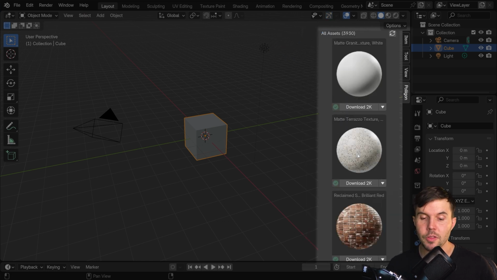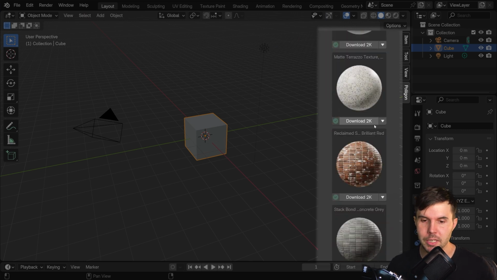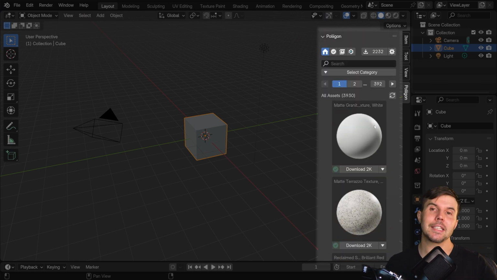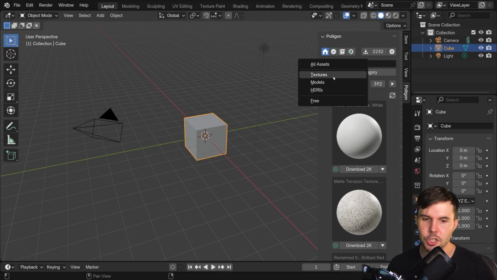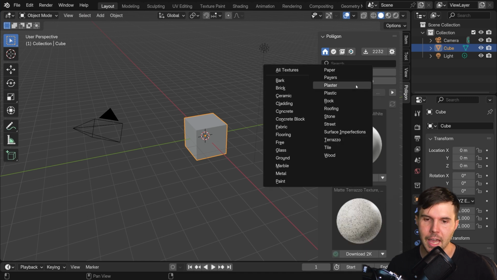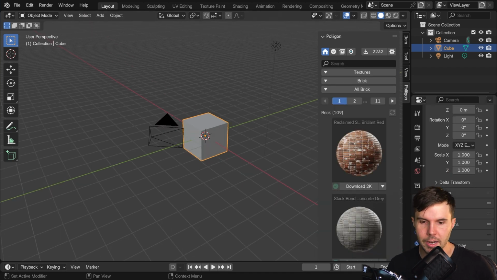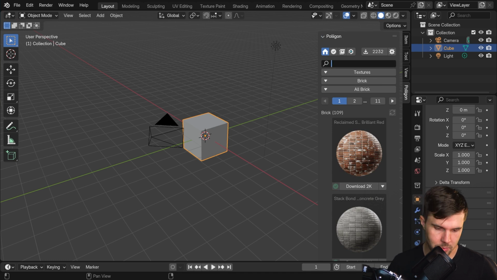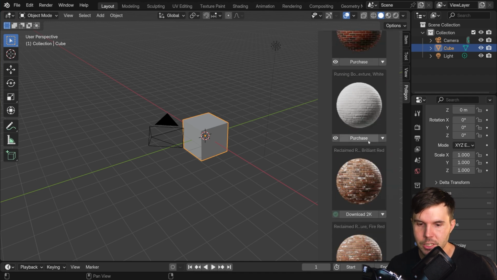All right, so this is the Poliigon add-on. Now this is a live version of the website, okay? All the assets on here are the exact versions as the ones on the website. So you don't need to use your browser at all. It's a complete replacement. So you could see I could browse by the texture category and go, you know, just give me brick textures here like this, right? And I can browse here. I could also type in a specific search. I could say, I don't know, running bond, right? And just get bricks that are running bond inside of that category.